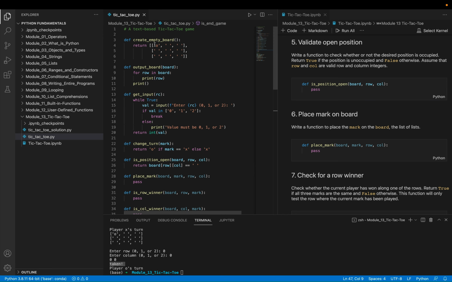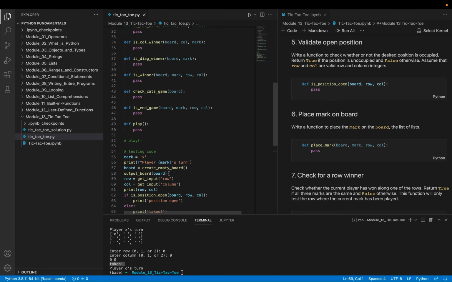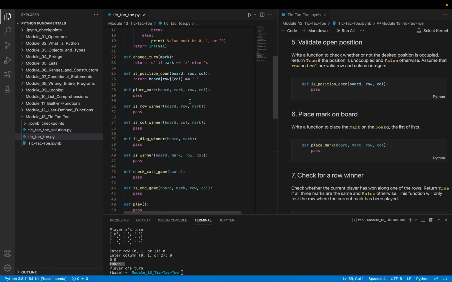All right, let's put this back as an empty space and save it. And that does it for is position open.